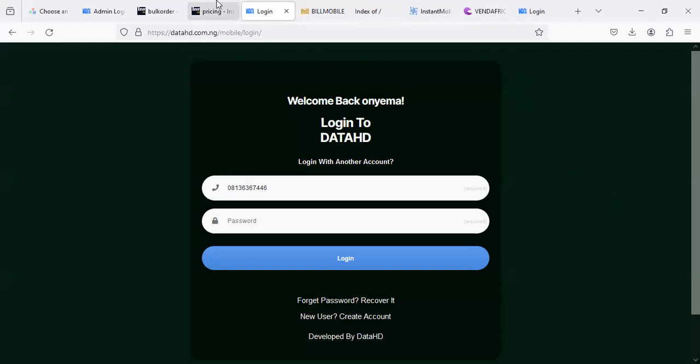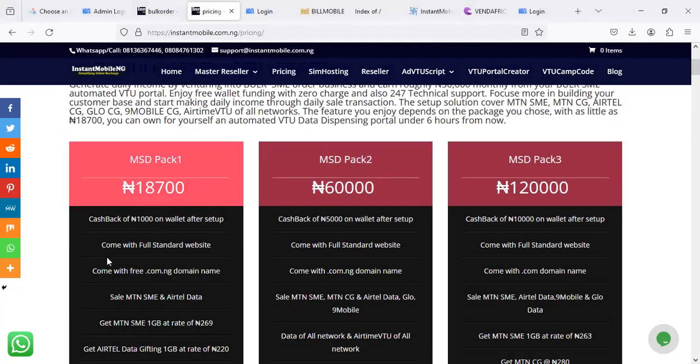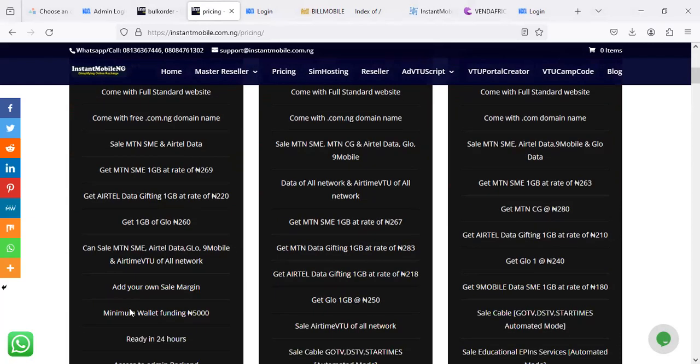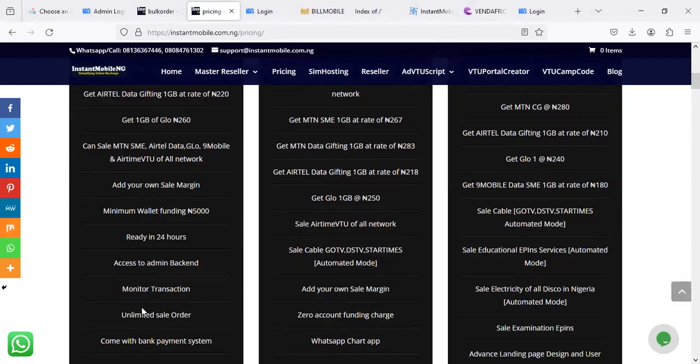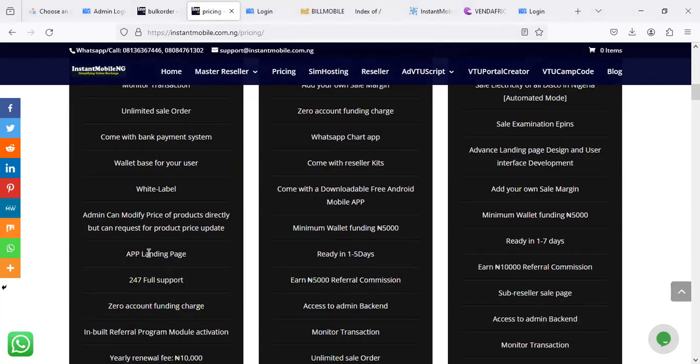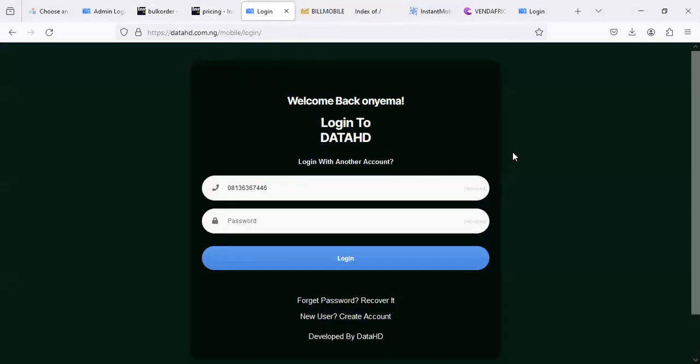Let me take you back to the package. You see it here now. The first package, it says it comes with, let me show you something. This particular package, which is the first package here, comes with an app landing page. Can you see it right away? App landing page. It means that your website will have register and login as the landing page.